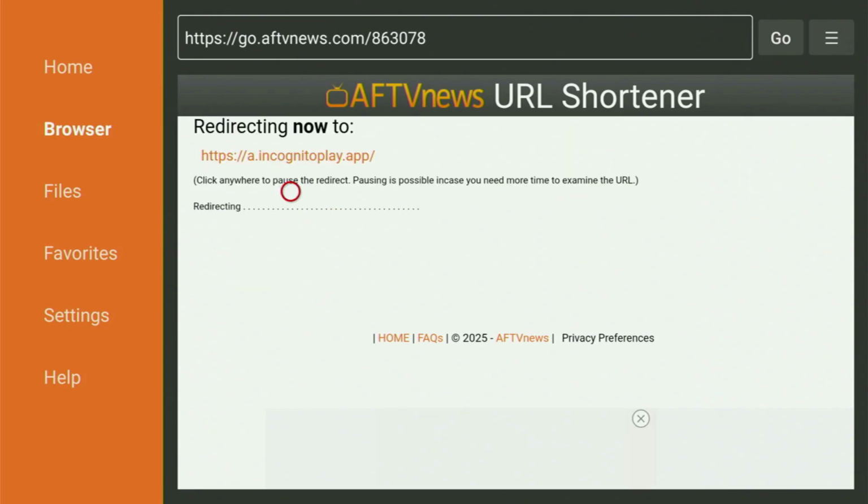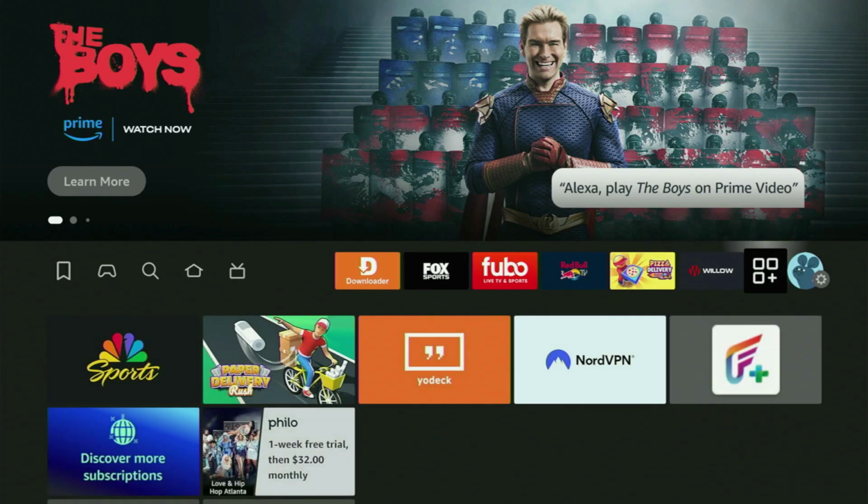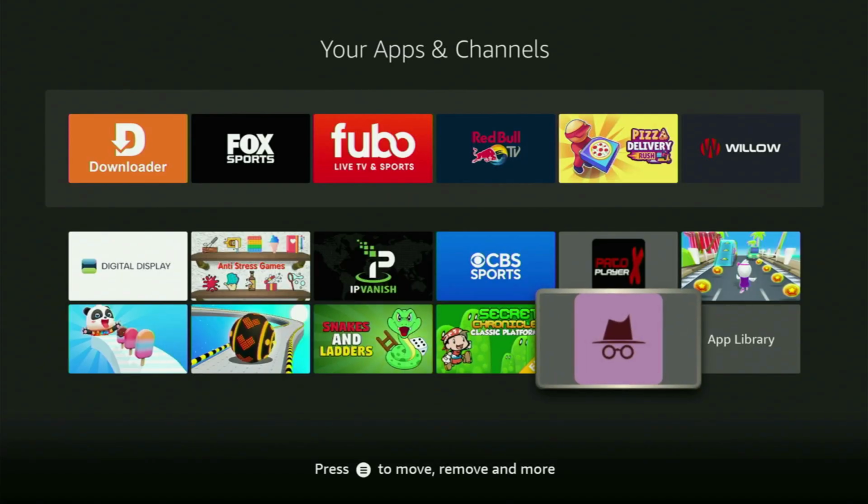This way you save yourself some free space on your device, and that's really important. And now let's go and take a look at the application list on your Fire TV stick. Here it is, we open it. And there's the first application which we just got for you.